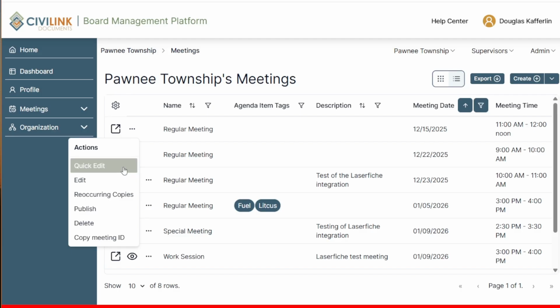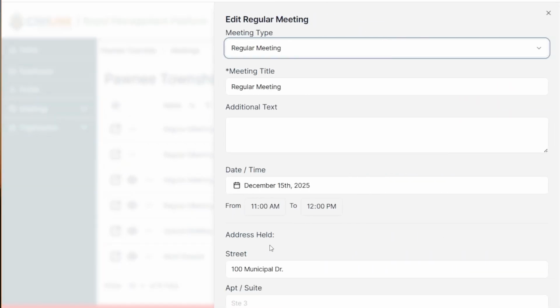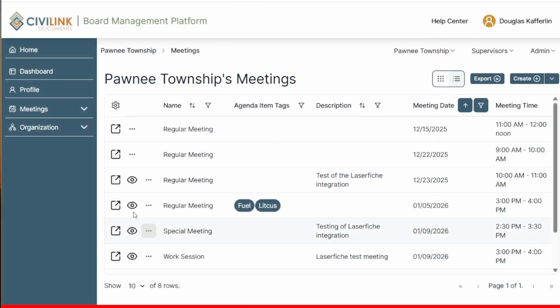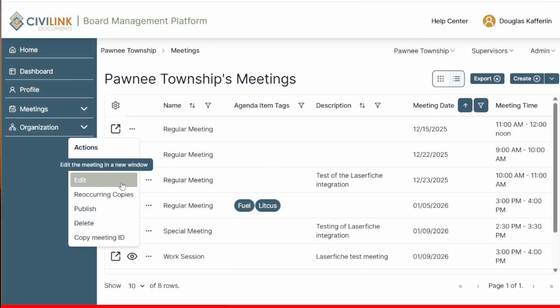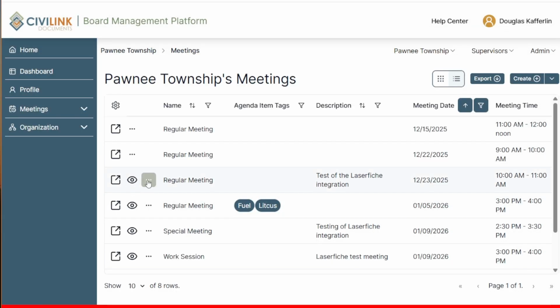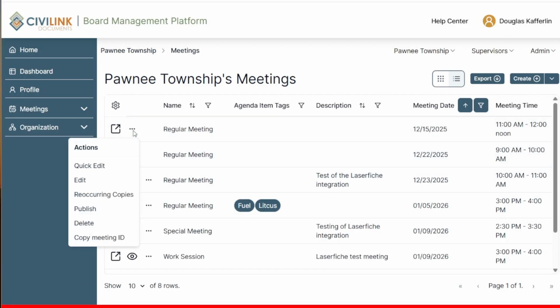The Quick Edit option takes you to the same screen you used to enter the basic meeting information, allowing you to change your entries. The Edit option takes you to the Meeting Agenda Editor. The Reoccurring Copies option allows you to copy this meeting just as it currently is to a future date or dates. This can be helpful in case a meeting date is moved or you have a special meeting type that you do not have a template for.